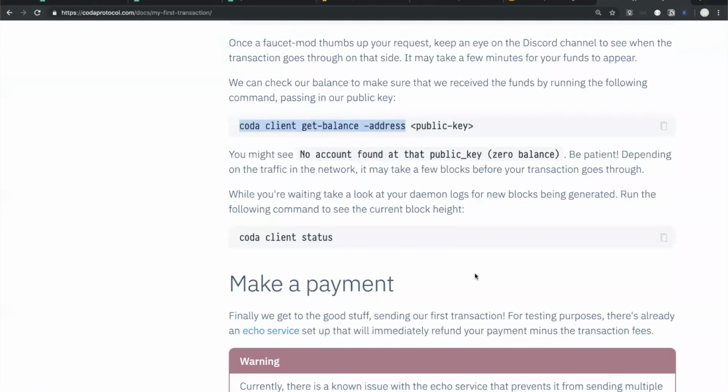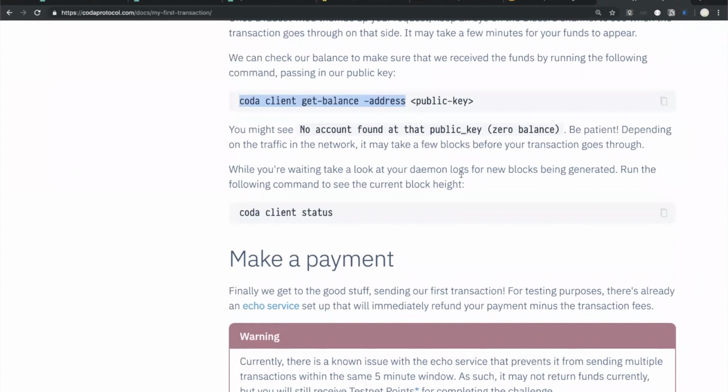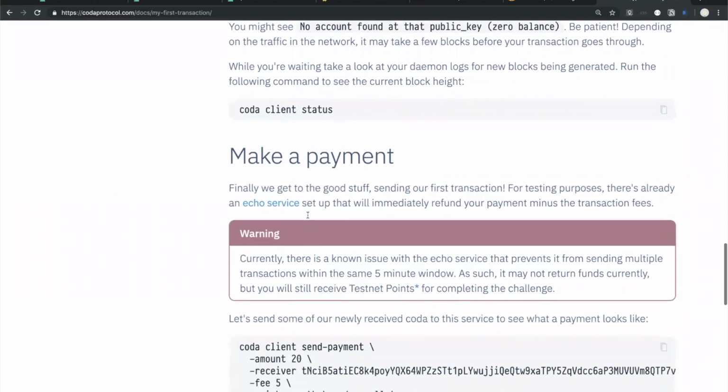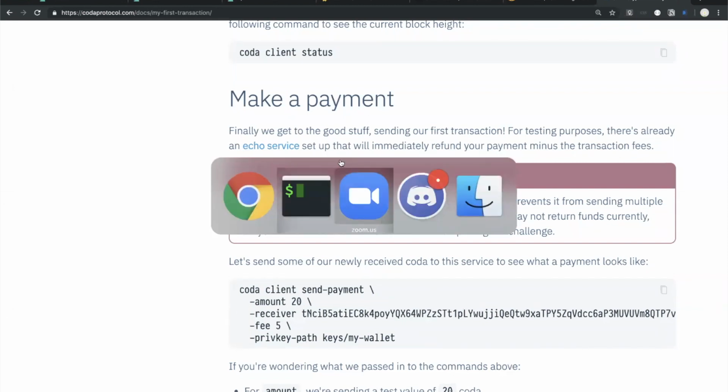1688 is our current block. Back to the instructions. No account found. We're going to be patient. We can look at our daemon logs for new blocks. We can run Coda client status. So making a payment, I can't send funds because I don't have any funds yet. So we are blocked on this. So we'll pause before we head to that step.